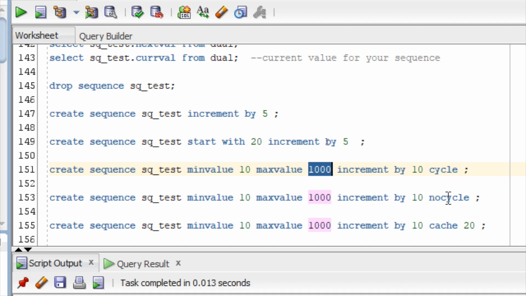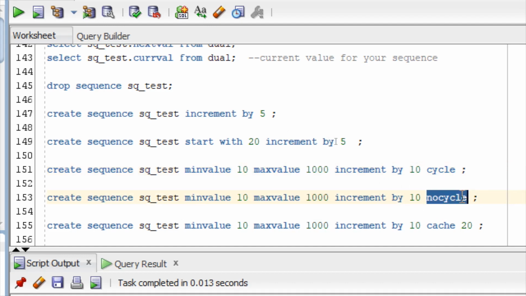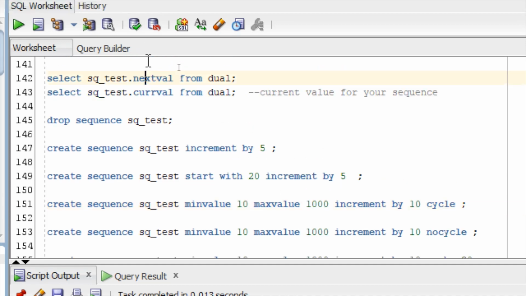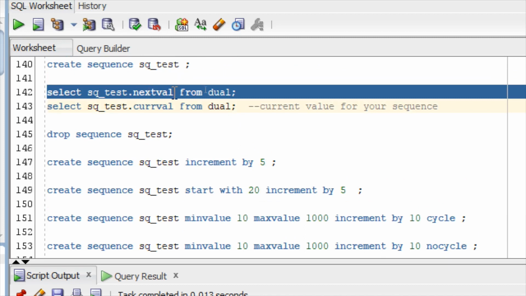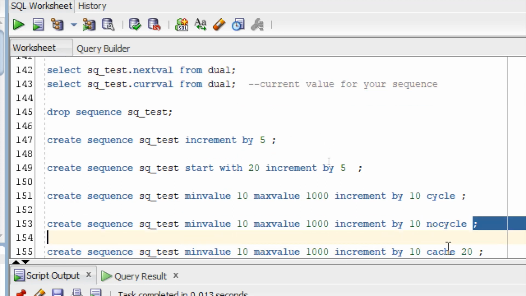Here, what is the meaning of NOCYCLE? The same thing I have given here, but I gave NOCYCLE. The meaning of NOCYCLE is that once it reaches 1000, it will throw an error and show you that it reached the maximum value. If you keep on executing this NEXTVAL command and see the sequential numbers, once it reaches 1000 while executing this command, it will throw an error. That is the meaning of NOCYCLE.